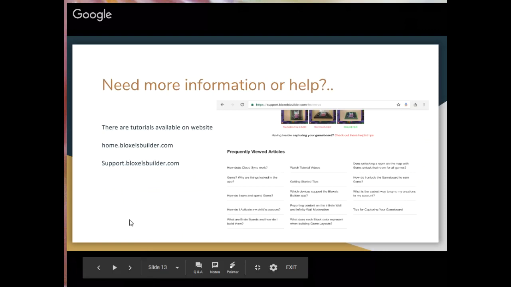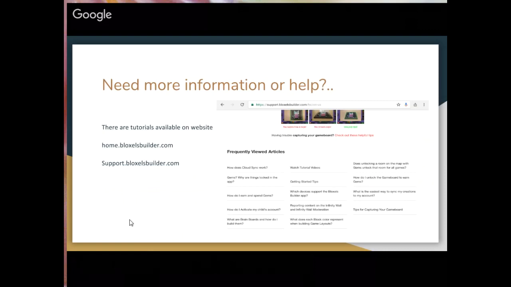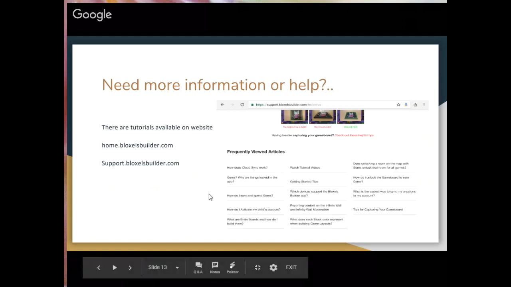Okay, so those were just kind of the basics to Bloxels. If you are needing more information or help, there are tutorials available on their website. It's home.bloxelbuilder.com. You can also go to support.bloxelsbuilder.com. And I just did a screenshot for you to show you.